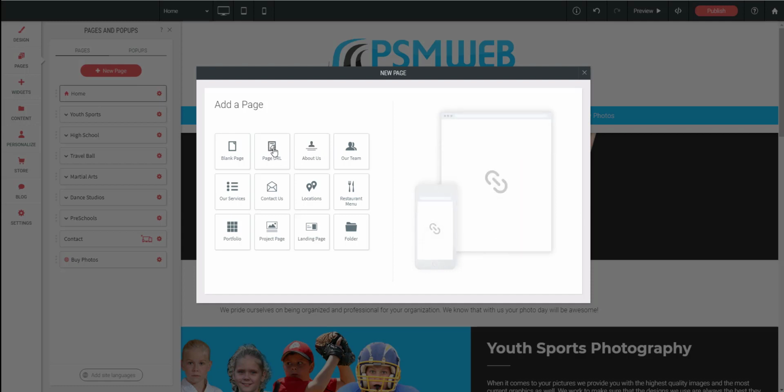And the way that works is when you click on page URL, it's just going to ask you what the URL is that you want to use. And that's how we do the Buy Photos button, because the Buy Photos button is going to go to your shopping cart, which is not actually on this website. So it's going to take you over to that cart.